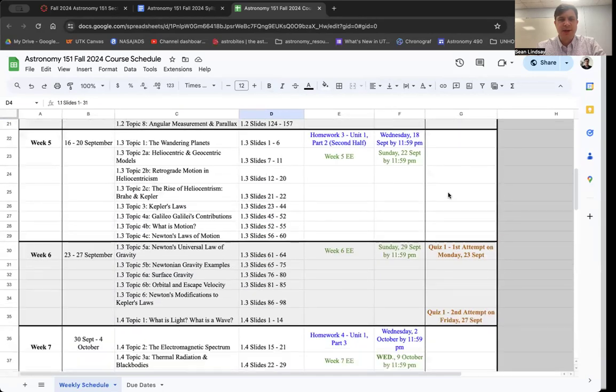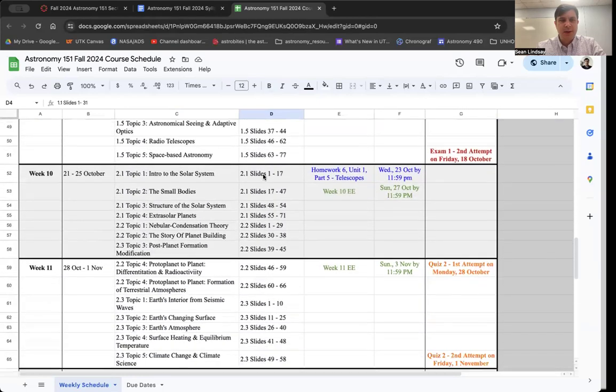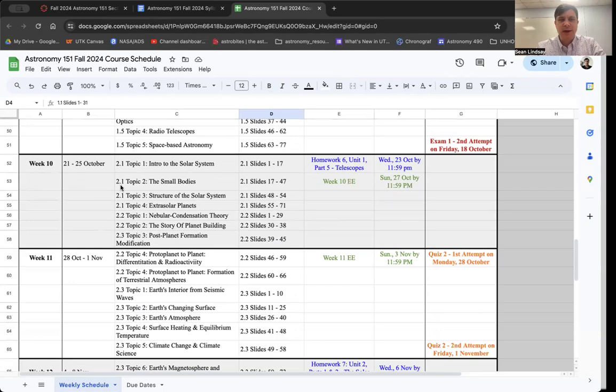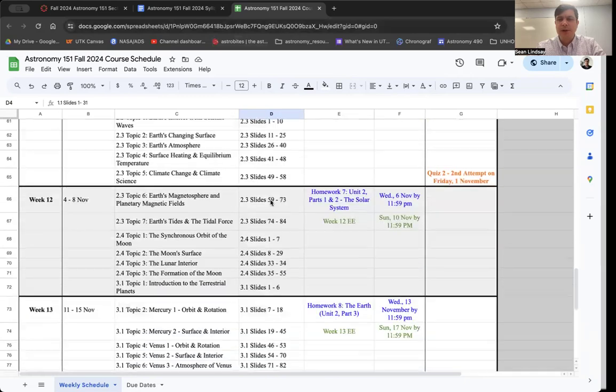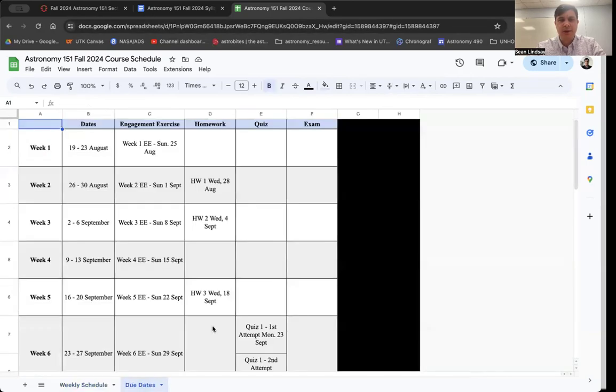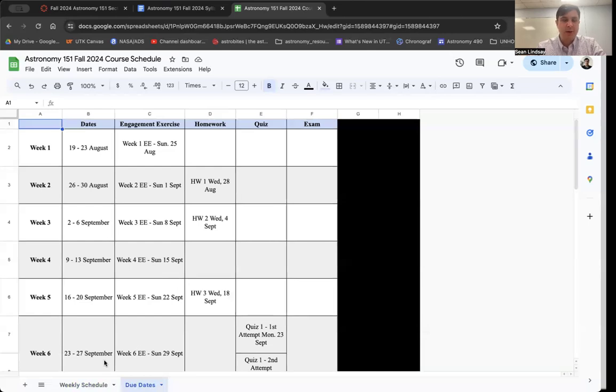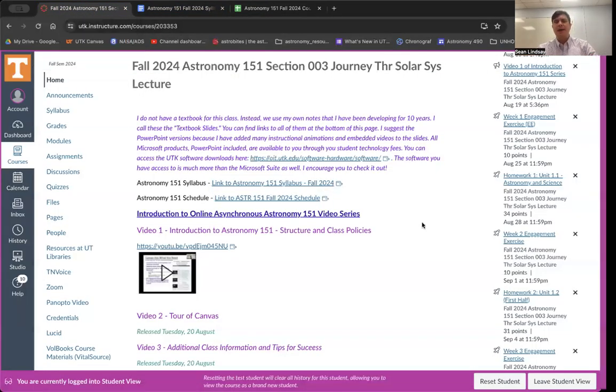So as you can see, everything's laid out on a week-by-week basis. After fall break, you can see here in week 10, we're now on Unit 2, Part 1. So pretty easy to navigate. And then just to help you out, I have made an extra tab down here, which just lists all the due dates week by week. So you can see what we're doing every week, so you can stay on top of what you need to do for this class. All right, so there's our syllabus. There's our course schedule. And now let's go ahead and tour the rest of the Canvas page.